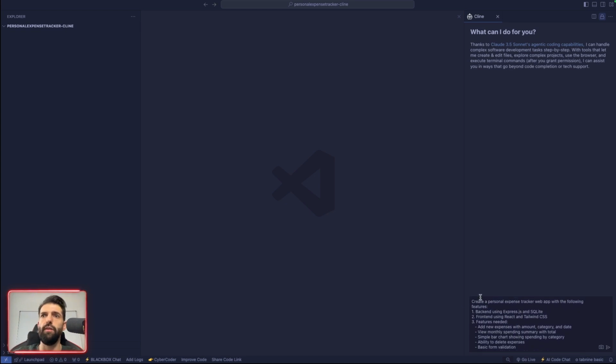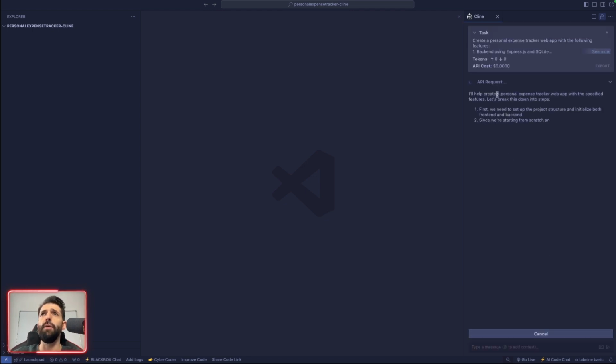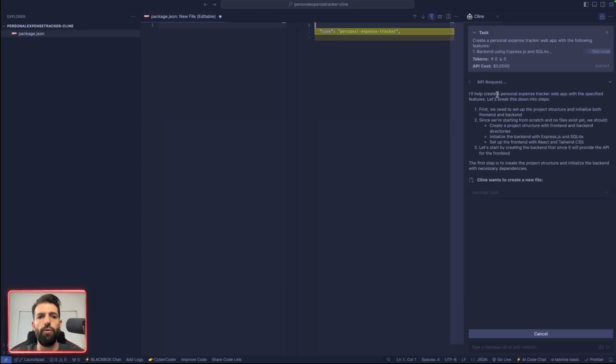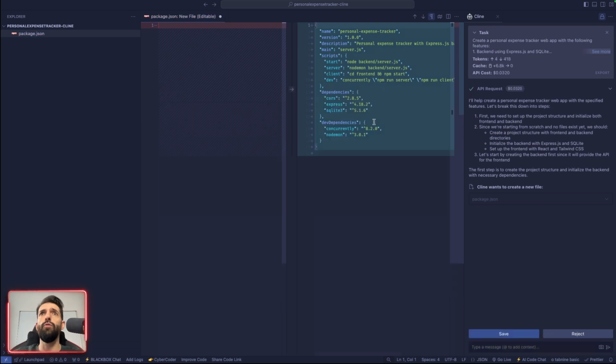So as you can see, it's the same prompt: create a personal expense tracker web app with the following features. So we'll hit enter. And now, as you can see, it makes an API request to Claude 3.5 Sonnet, and you can see live what it's doing. So let's see, I'll help you create a personal expense tracker web app with the specified features.